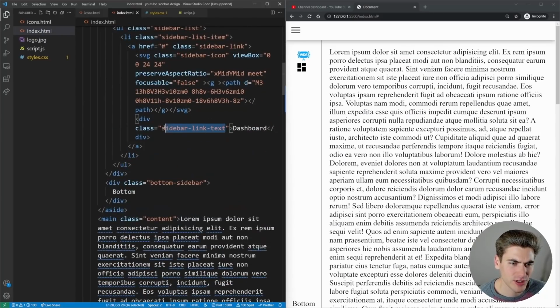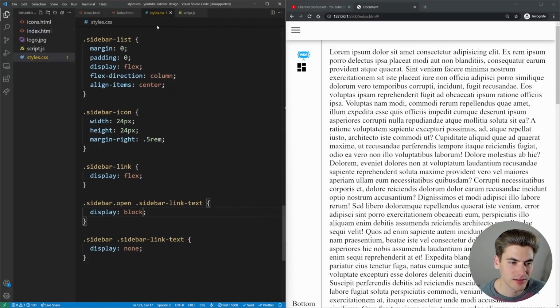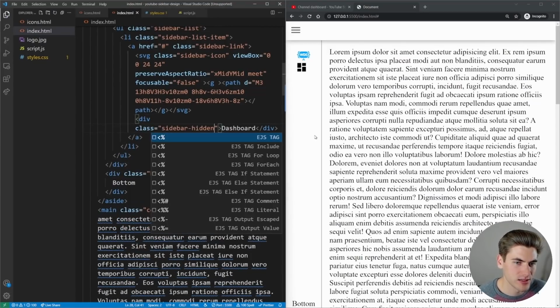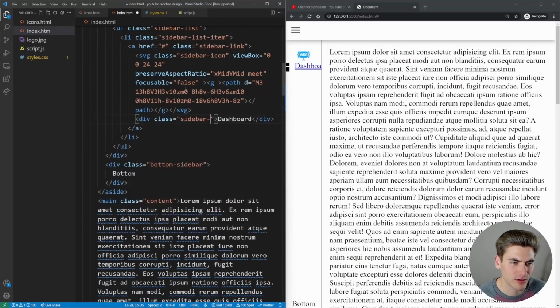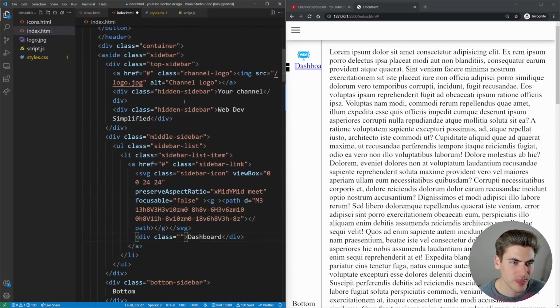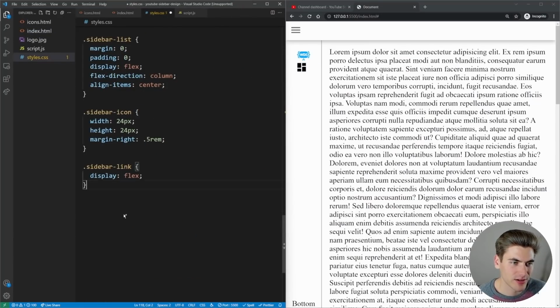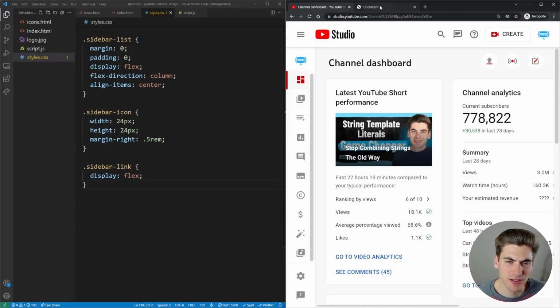And honestly, we could probably just give this the hidden class again, since that's all we're using it for. So let's actually do that. We're saying sidebar hidden, I think is what I called this. Or let's see what I call it. Hidden sidebar. There we go. And that'll allow us to get rid of this styling here. We don't even need that. There we go. That looks pretty good. Obviously, we need to do some spacing.